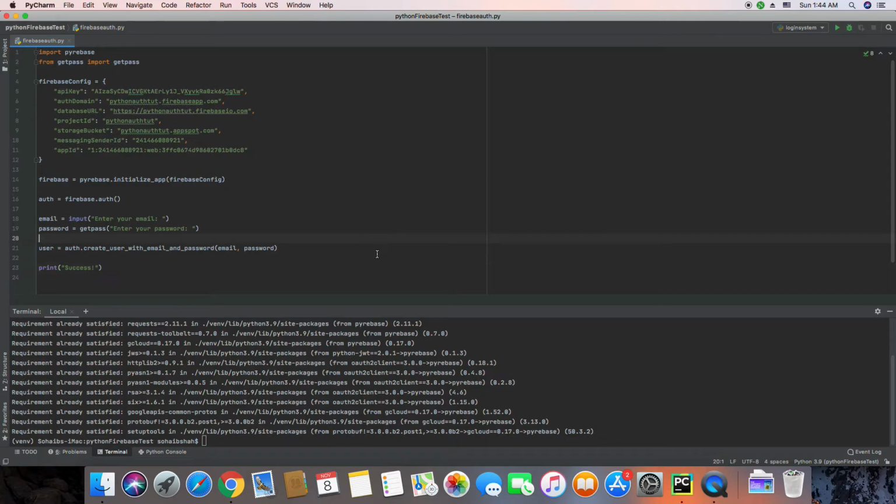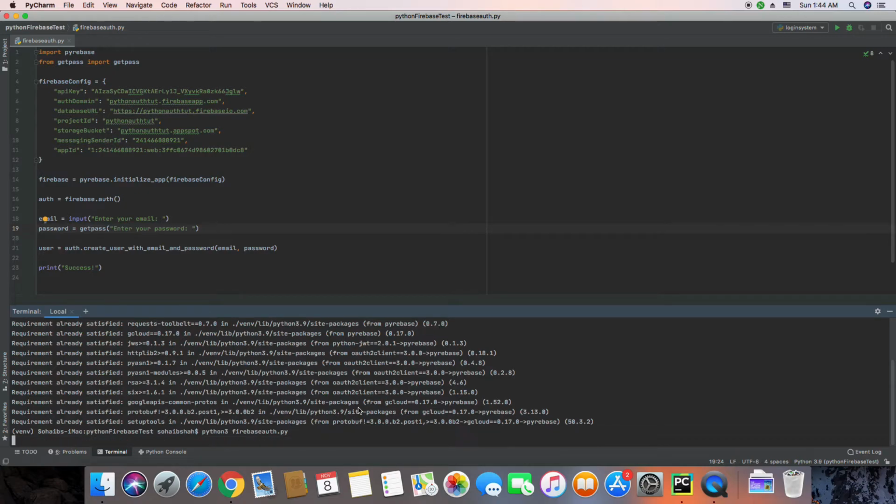So what I'm going to do is, I'm not going to run it from this play button right here, because I used the getPass function, and if I run it from here, it's going to give me an error during runtime. So I'm just going to run it from my terminal. I'm going to say python3 and the name of this file, which is FirebaseAuth.py. If I run this, it's going to ask me for my email, which I'm going to give it.